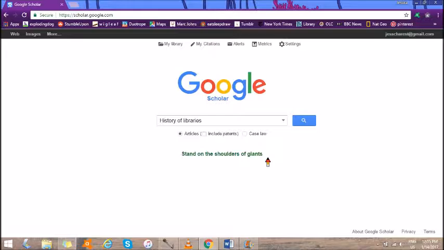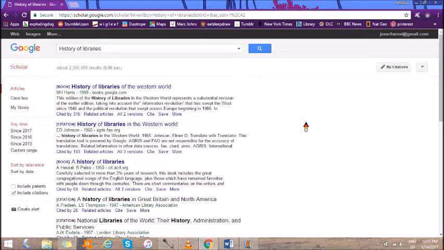So he was paying tribute to the scientists and the great thinkers who came before him. So I just think it's really neat that Google wants you to do the same thing, wants you to stand on the shoulders of giants, to give you access to all of this information, to this web and this network of knowledge and learning. It's very exciting. So Google Scholar is a good option.